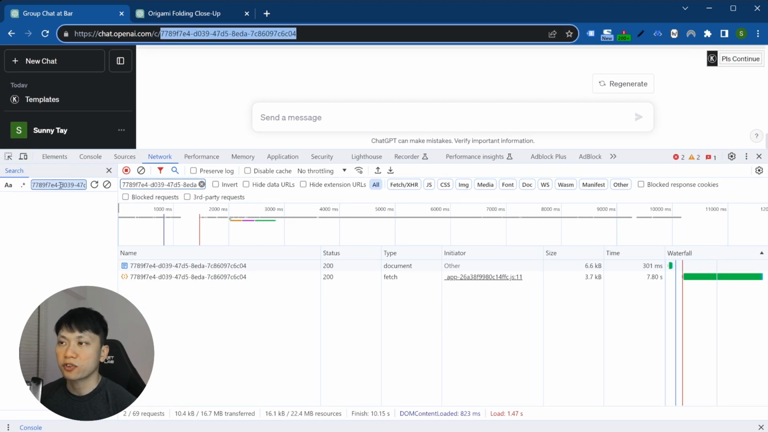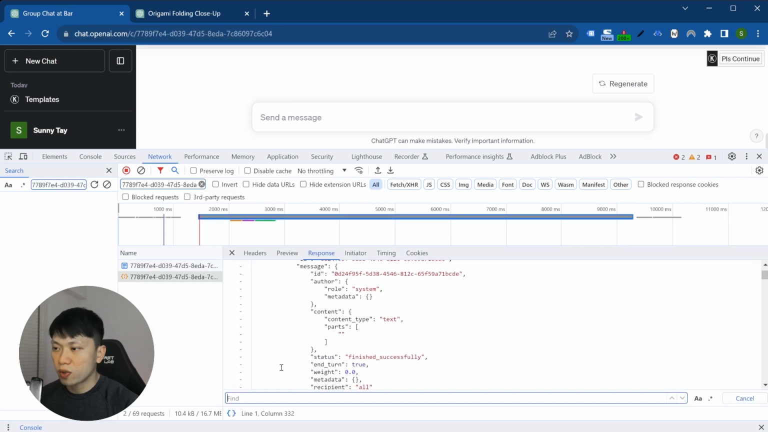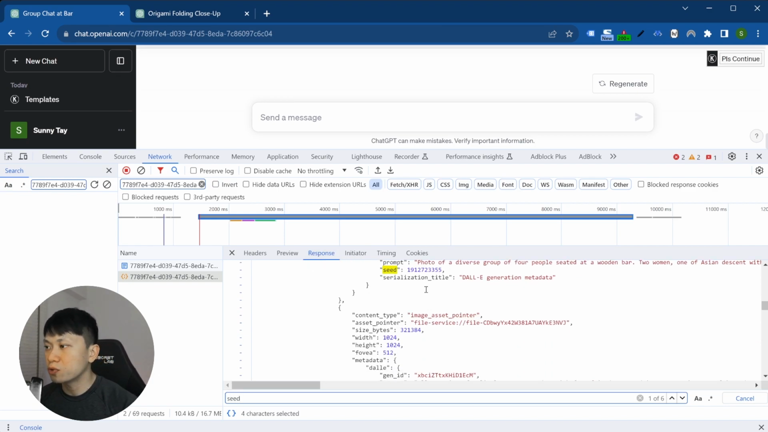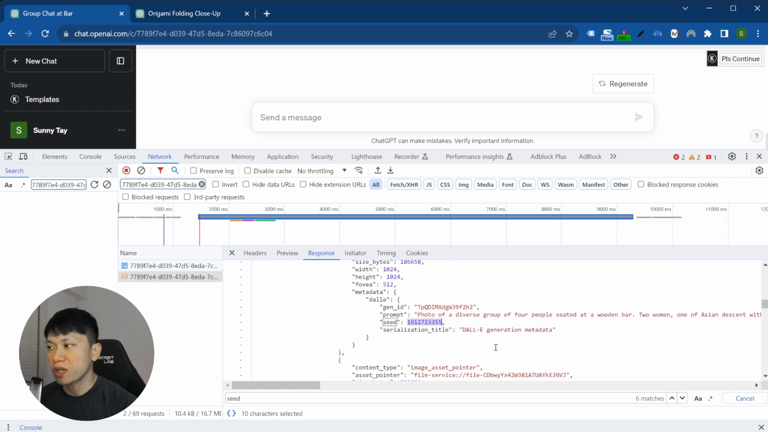Okay, and the moment you search for this chat ID, you will notice there are 2 files over here. Just click on the second one and you can hover over to this response tab over here. And when you search for seed, you will be able to see that a unique ID is generated, right?